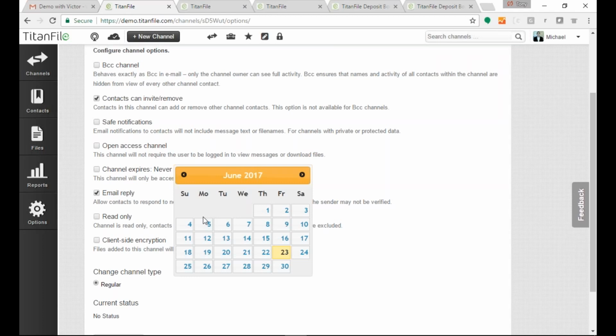We have some clients that want things deleted from TitanFile after a period of 2 weeks. Others retain stuff in TitanFile for over a year, and others retain it even longer. It really depends on your business case, and it really depends if you're using this merely as a way of temporarily sharing information, or if you're using this for more long-term collaborations on specific matters that you're working on.